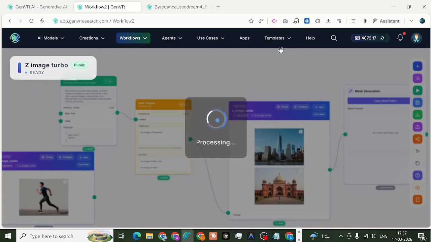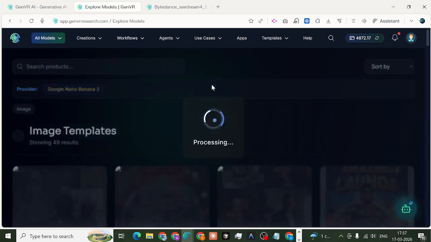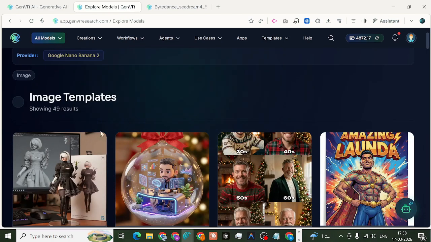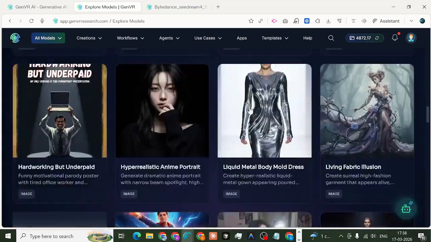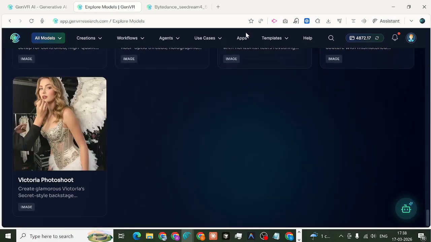So these are basically designed for basic users. Like for example, somebody wants to just make a 3D figurine. He doesn't know what model to apply and what prompt to apply, right? So these are some of the templates that we have provided, both in image and also in video templates, right?